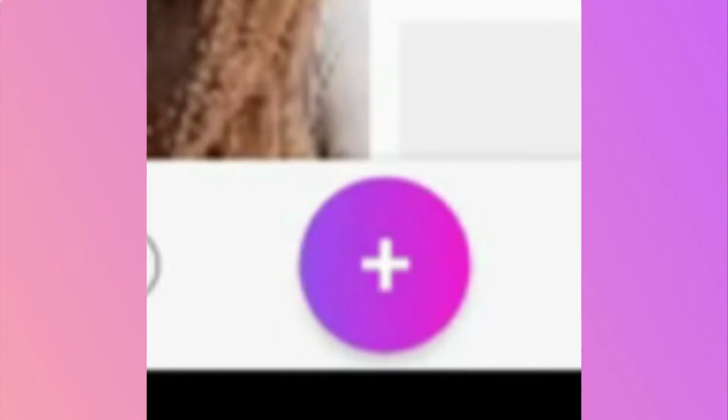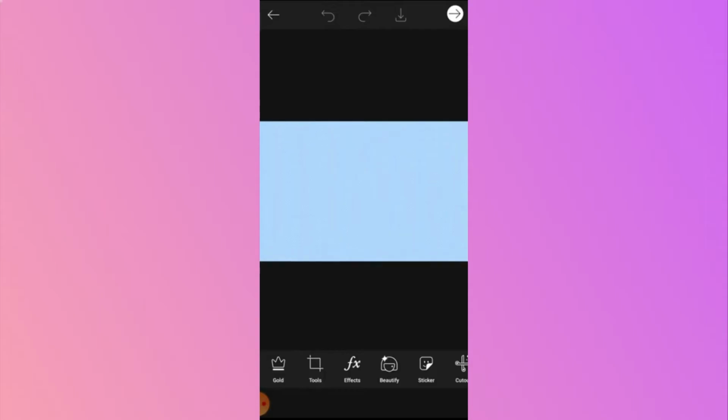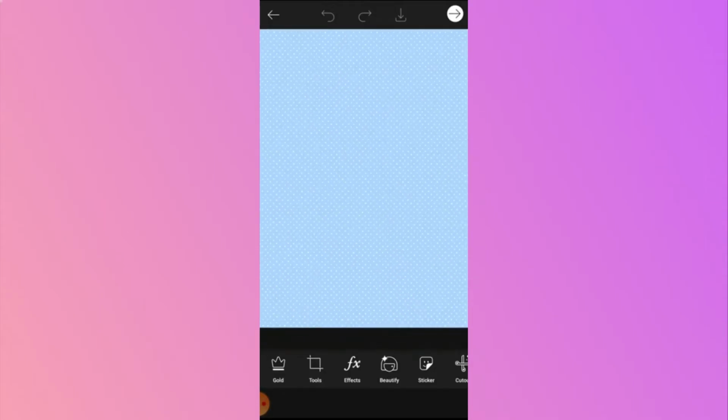Click on the little plus. So you're going to press the plus, and then immediately whatever you download on your phone, it will be there. See, now it has that little blue background. Then you're going to click on it. Perfect, it's a thumbnail.